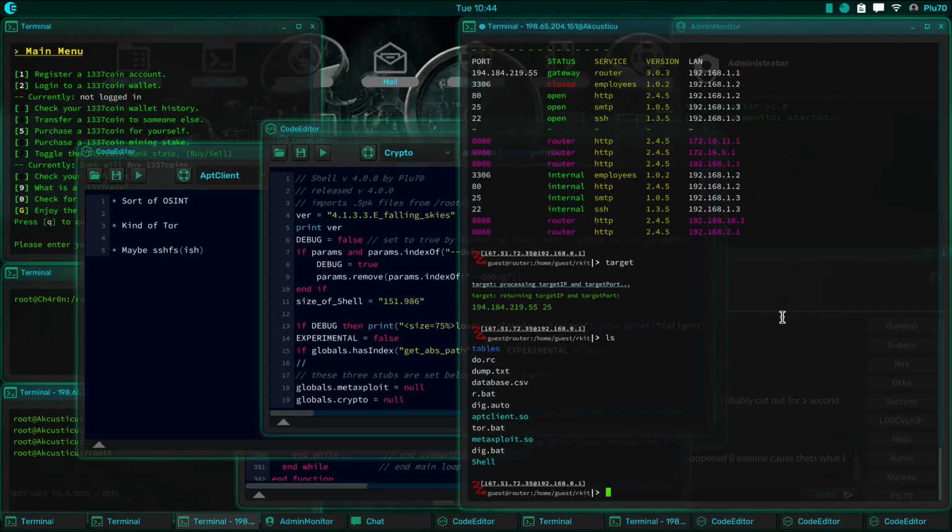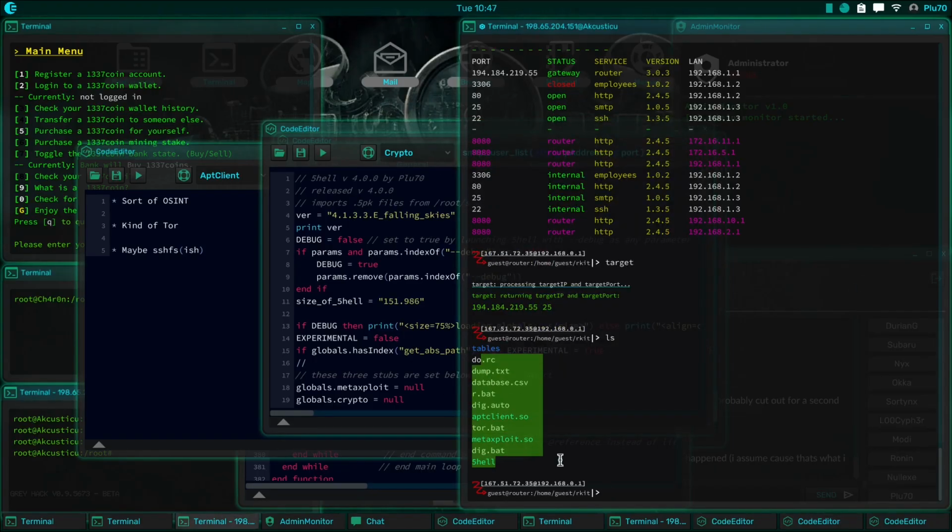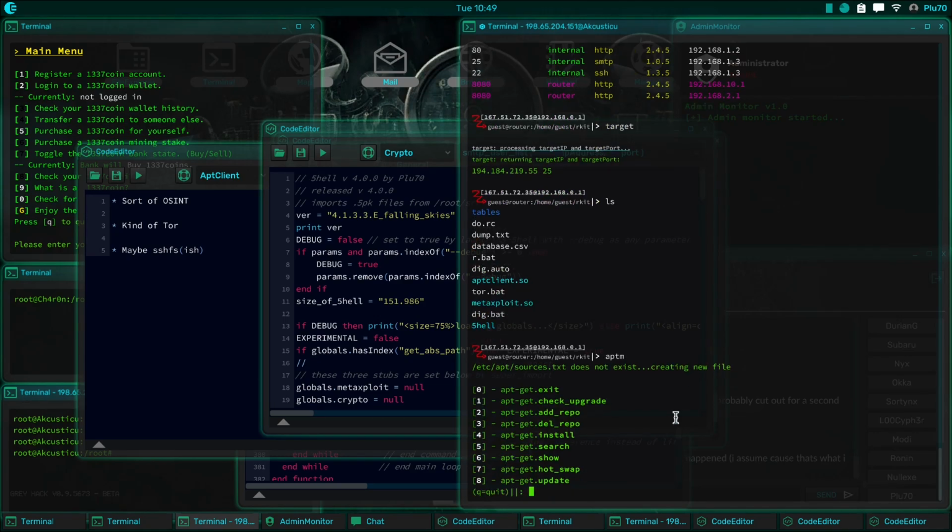Okay, I forgot. In order to use the SMTP thing, we actually need the crypto library, and I neglected to include the crypto library in my rootkit, so I'm going to need to get that real quick. So one really easy way to do that is to use apt-get.